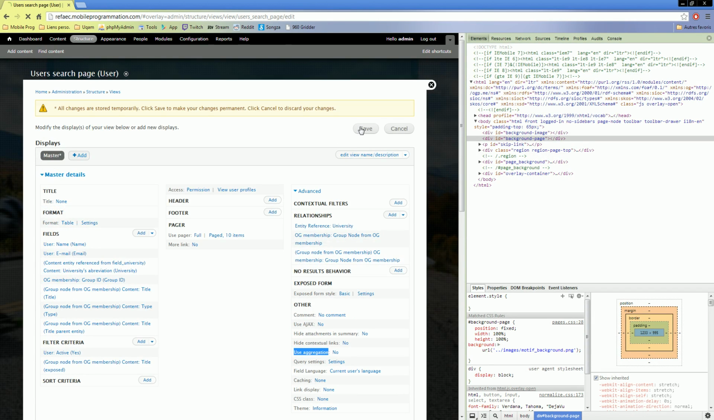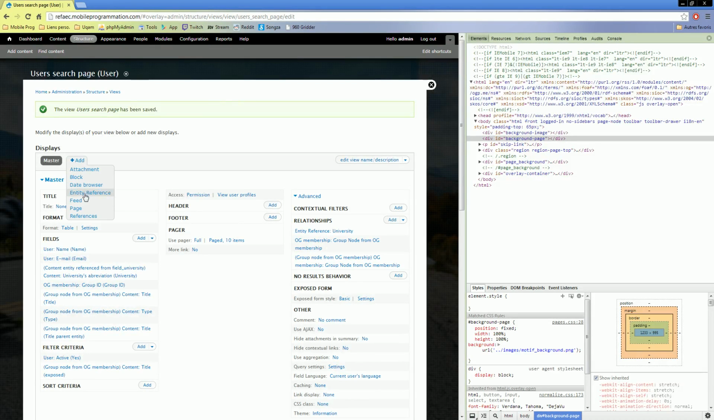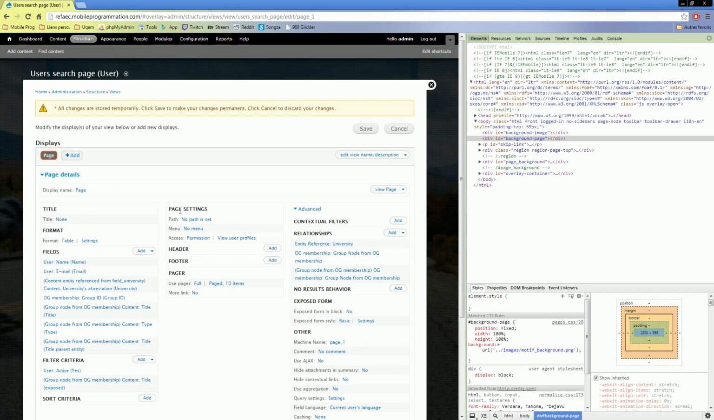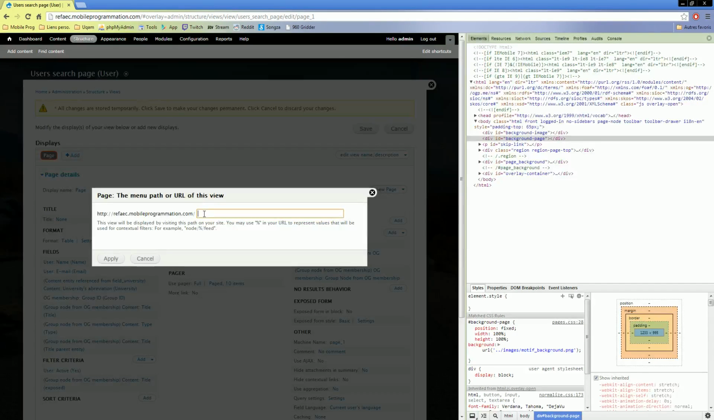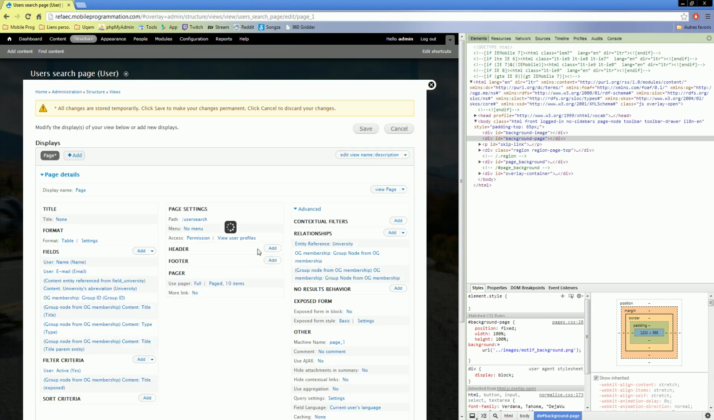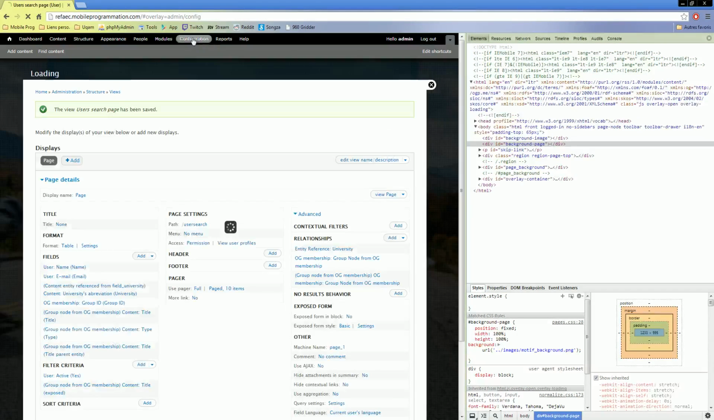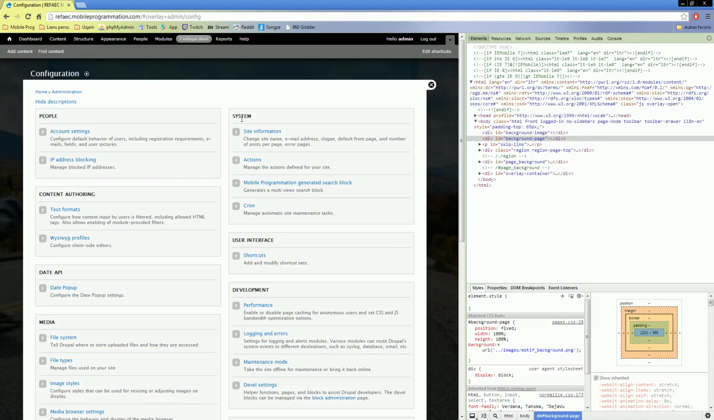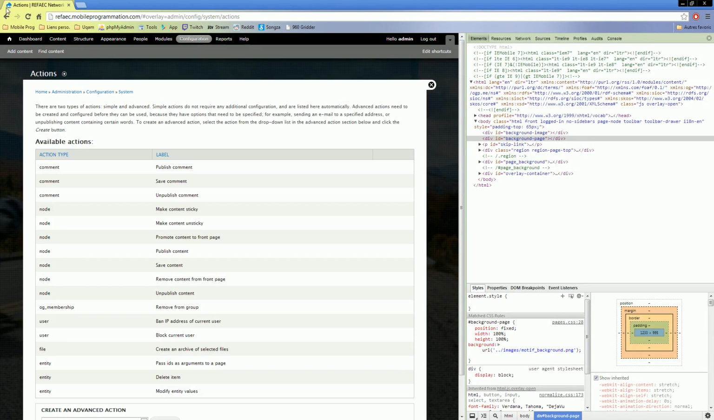So let's just save this, add a page, and we'll be good and try some other stuff. Okay, so I have a page with the path user search for now. Let's save this. As you can see, then I could, yeah, that's no big deal.